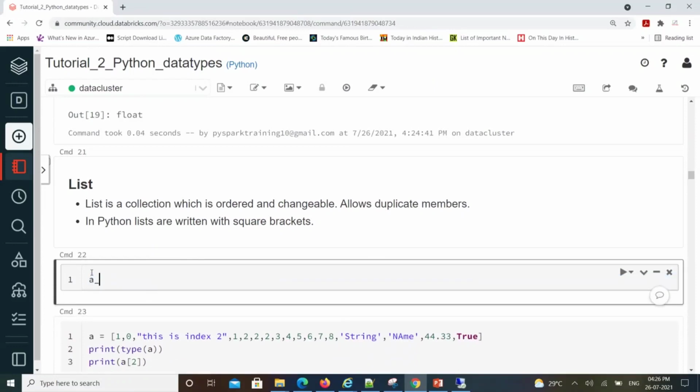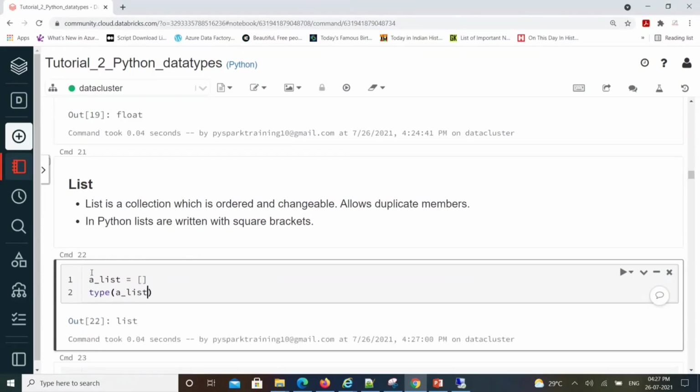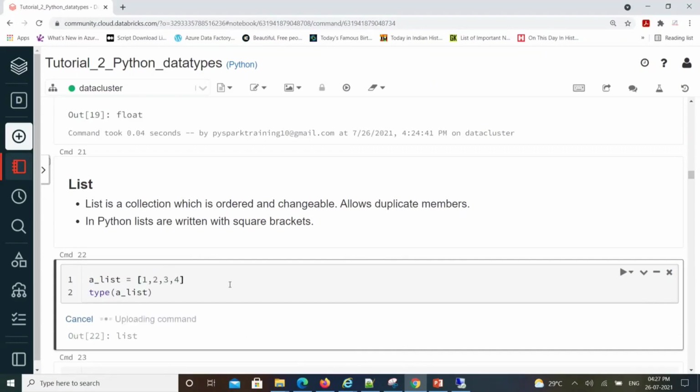Let's create a underscore list, starting and ending with square brackets, and it will create a list. Let's verify the type. See here, even empty square brackets will create a list. Then values: you can give multiple values separated by commas. That is called items or members. This is item 1, item 2, item 3, item 4. So list stores indexes, it will have internal indexes, starting from 0.